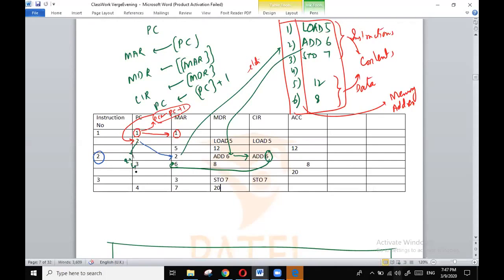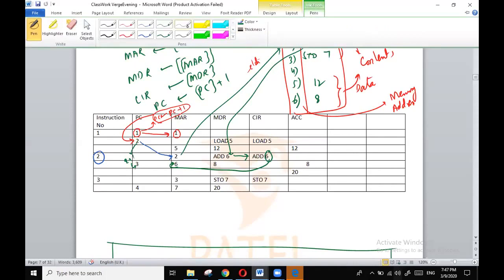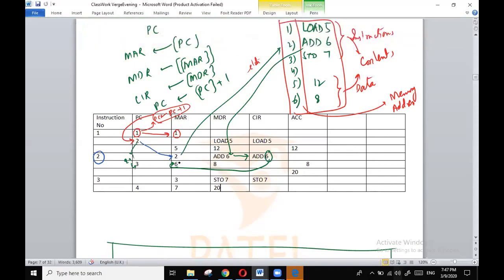Now it will go to location number 6 and from this location it fetches the data to MDR. As it is a data item, it needs to be calculated. For calculation, it will be transferred to the accumulator. The accumulator will send 12 and 8 to the ALU. The ALU will perform this calculation. So 12 plus 8 will become 20 and 20 will be stored in the accumulator. After adding 12 and 8, instruction number 2 is completed.